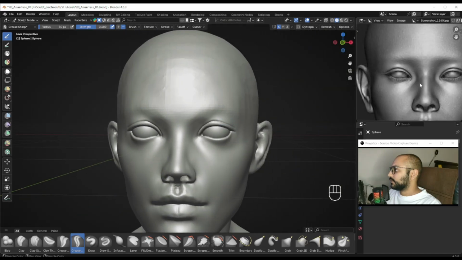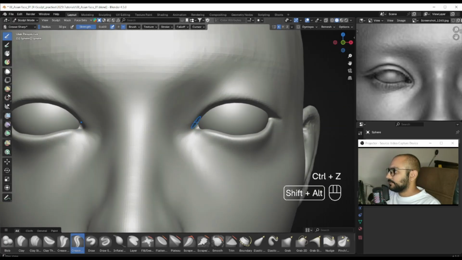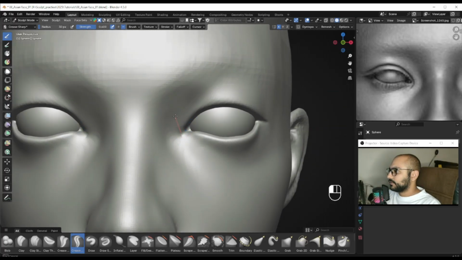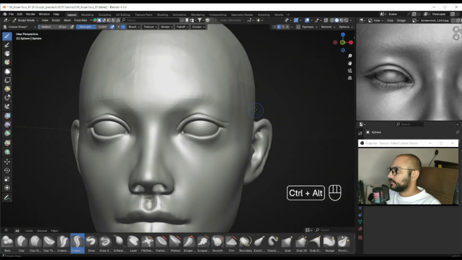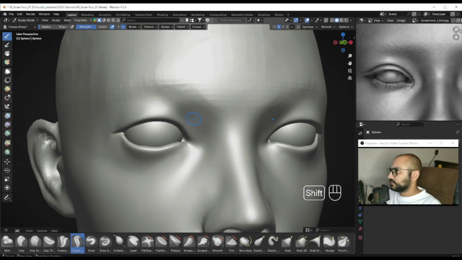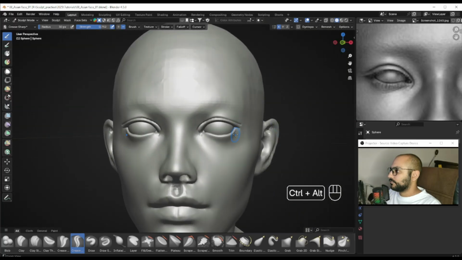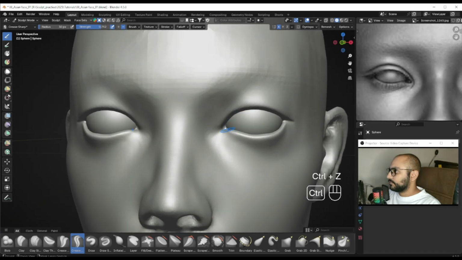I think it looks like this. Yeah, it has this sort of shape. So let me undo again. Start here. Trace it around the eye. Now this doesn't look good. I think I should increase the strength a bit. So Shift F to increase the strength a bit. Let's try it again now. This should be closer.